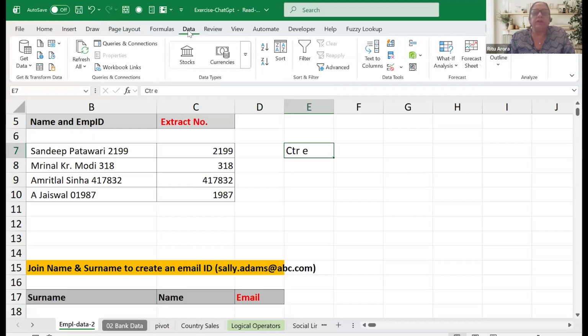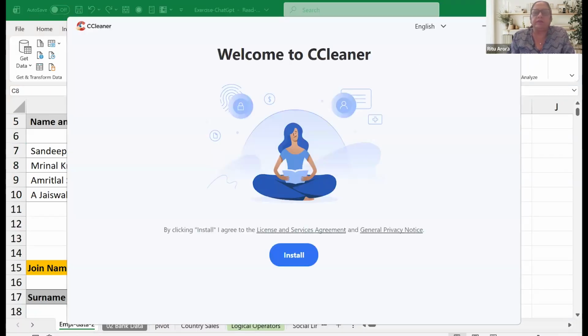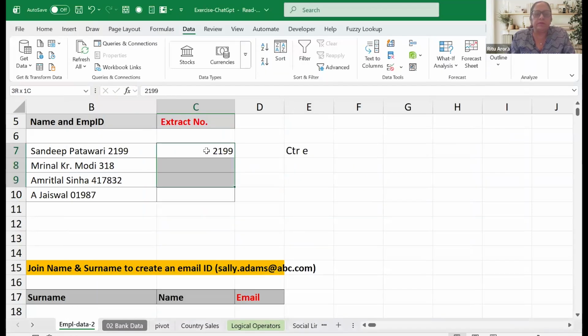From the menu, it is Data and then Flash Fill. I'll do it again. I'll just write 2199, select the range, go to the Data tab, and here this option is called Flash Fill. You can use this, or otherwise the shortcut key is Control E.